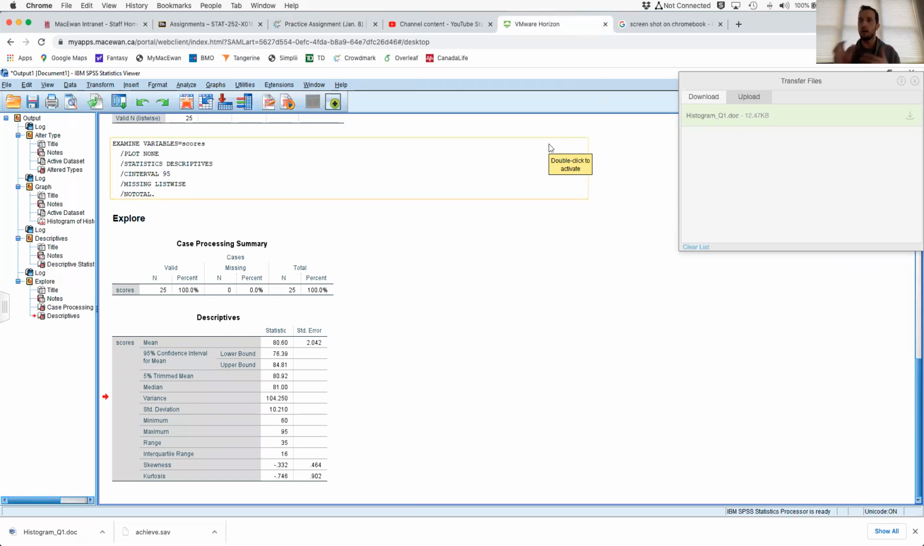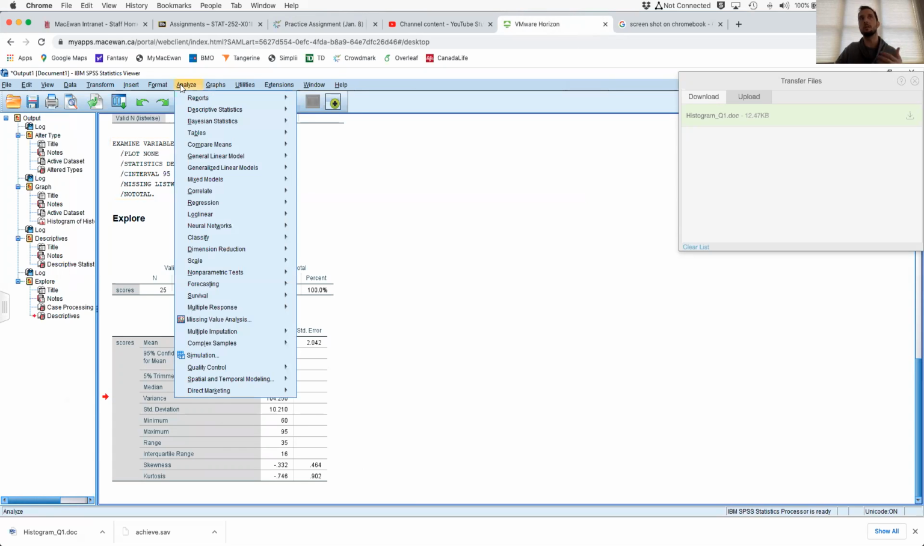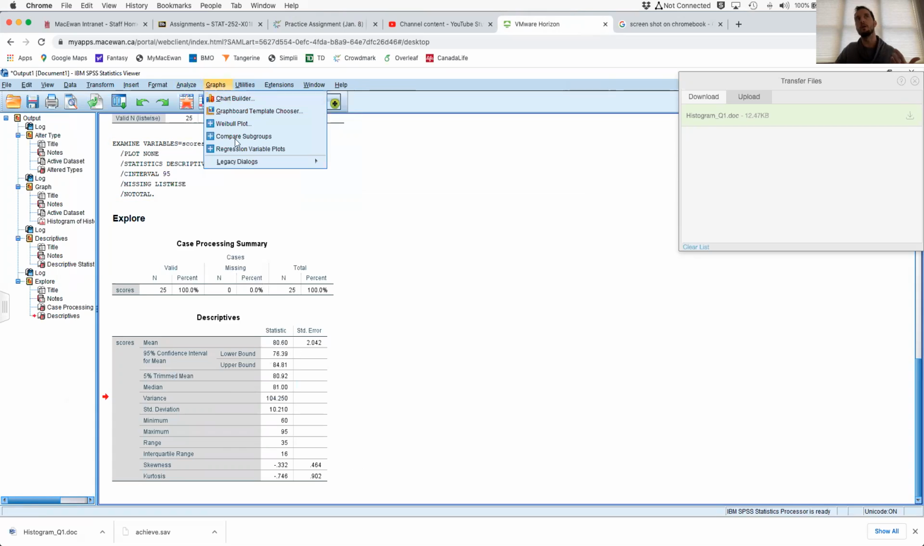I just wanted to go over how we get into SPSS and some of the basics of how we can work with it. The descriptive statistic aspect of this, there are two ways that we can do descriptive statistics, and I'll go over this again next week as well: through analyze, descriptives, explore, and descriptives. And graphs will be done through graphs, legacy dialogues, and then histogram.